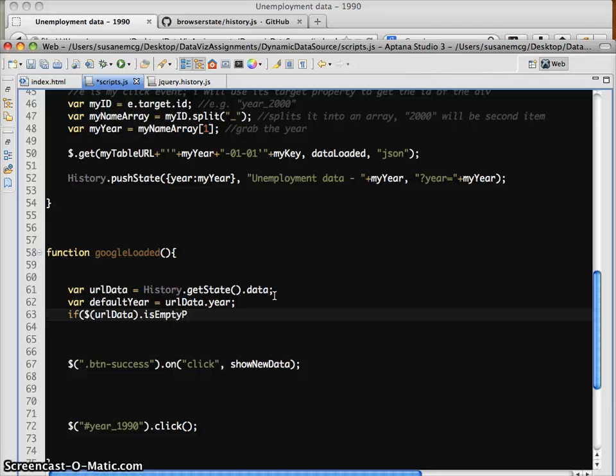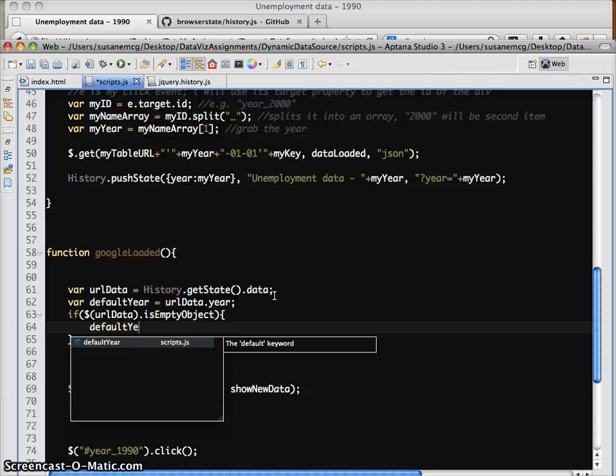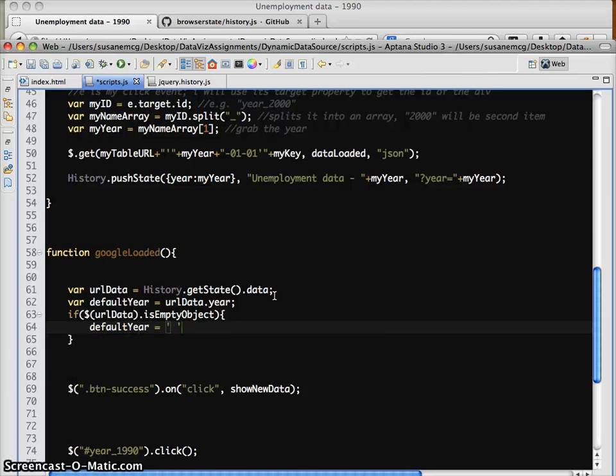is empty object, this is a jQuery method that tells me whether or not the object is empty. So I'm basically saying, look, if that data object is empty, then I'm going to set a default year manually. Default year is going to be 1990 as it was before. But if there's a value in there, then it should set that year value to be whatever is in that property. So let's take a look at this.